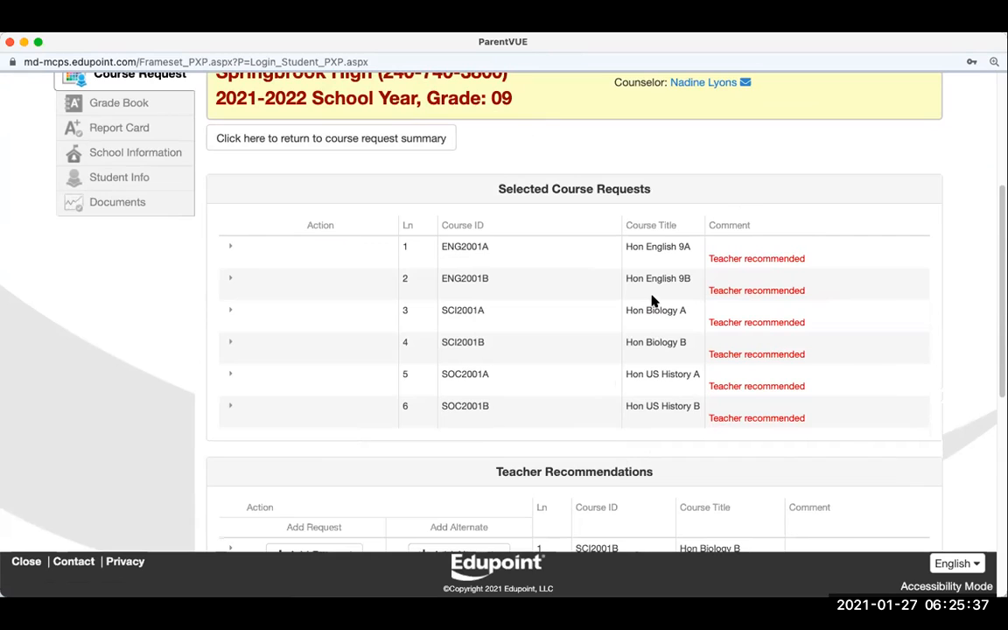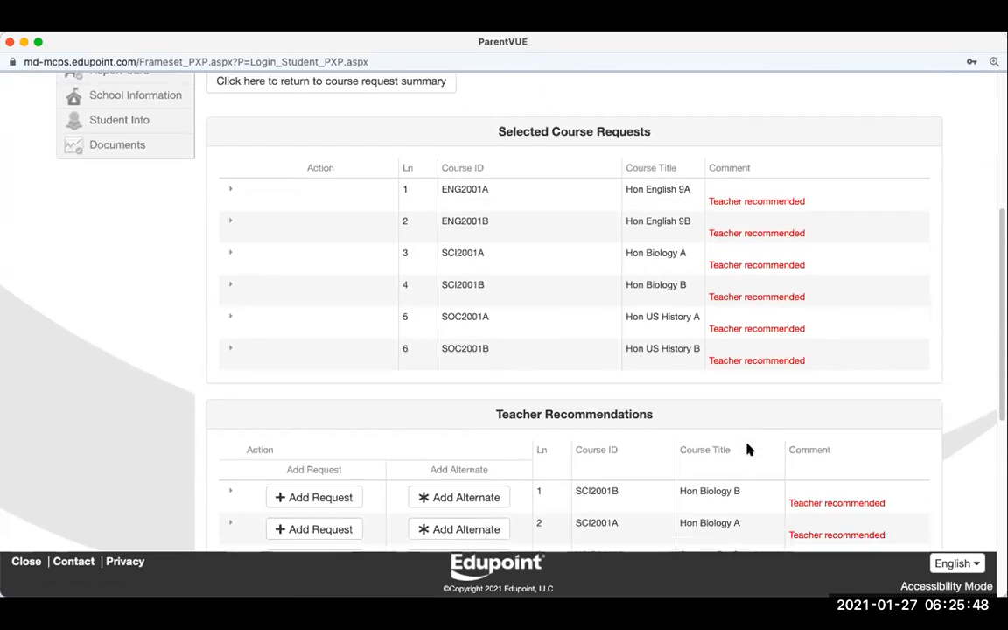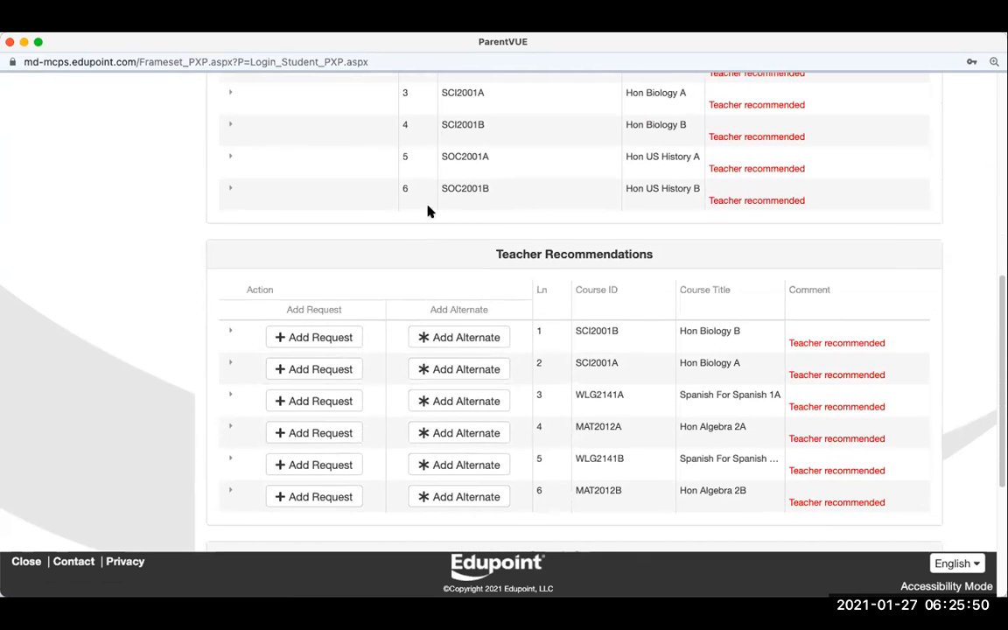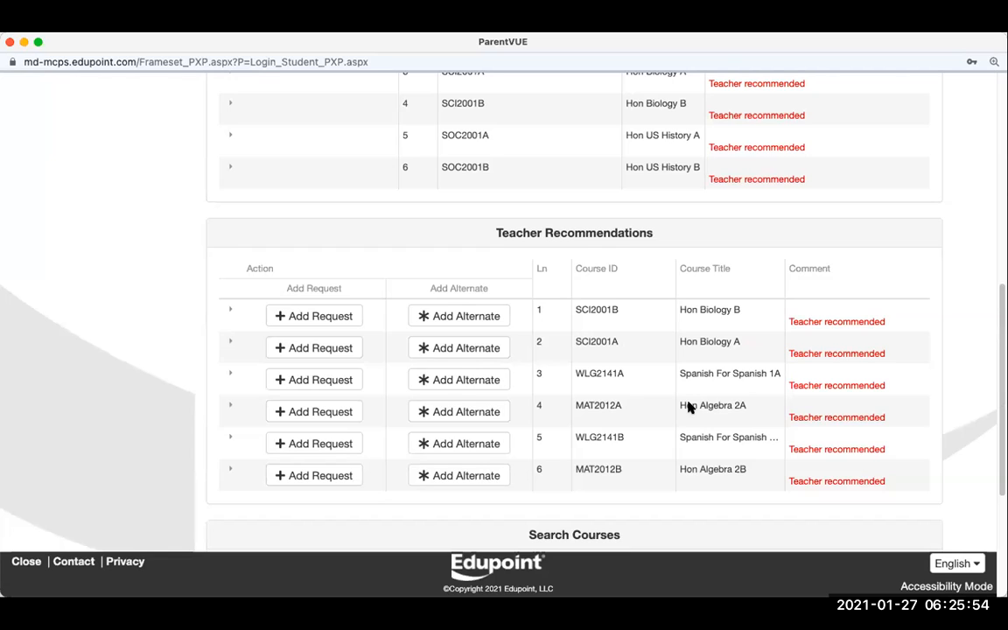So for example, in this case here, Honors English 9A, Biology, and US History, all the courses this student must take next year are locked in. However, there are some other courses here that were not locked in. So this student will have a chance to add these courses to his request list.